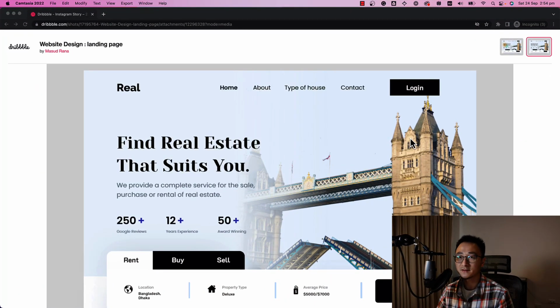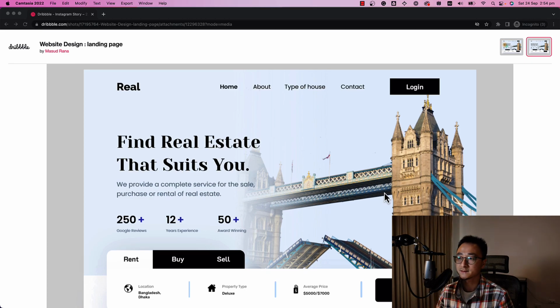Today we are going to implement another design. The design is from designer Masad, which is a landing page, kind of real estate web page. It has many fundamental elements that we are going to use in many other web designs. For the following tutorials, we probably will use some of the flex layout, typography, spacing, background color, gradients, and so on and so forth.